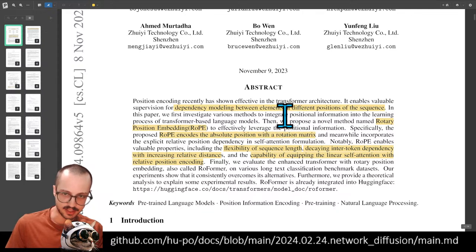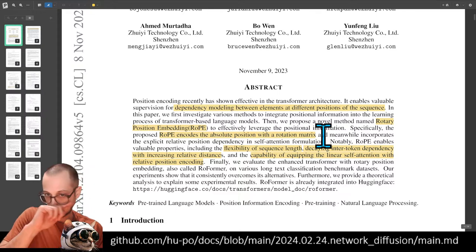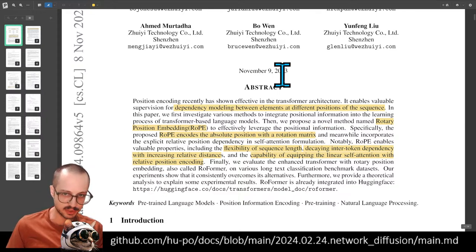We investigate various methods to integrate positional information. We propose a novel method named rotary position embeddings, or ROPE, to leverage the positional information. The ROPE encodes the absolute position within a rotation matrix, and meanwhile incorporates the relative position dependency in the self-attention formulation. The key properties of ROPE are that it's flexible with respect to the sequence length, and it decays inter-token dependency with increasing relative distances.